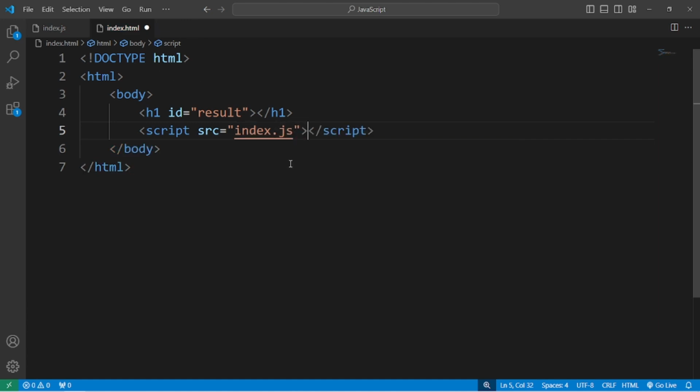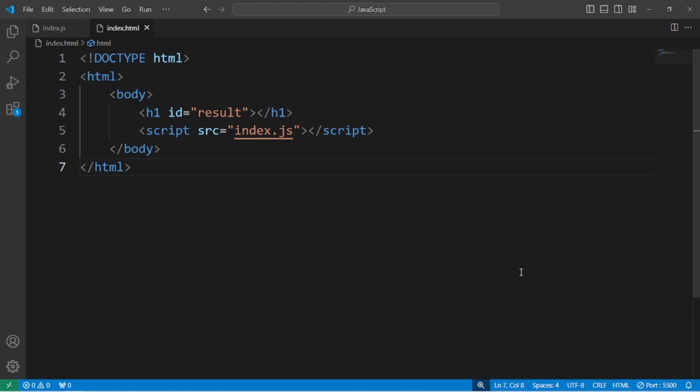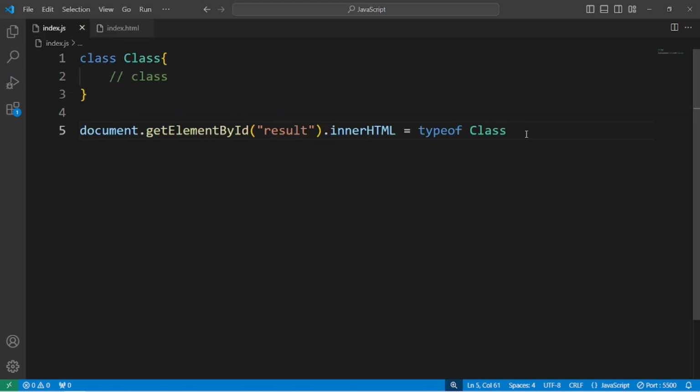Let's open with Live Server, and now it's going to give us function, because classes are functions in JavaScript. So there we go, it is a function. That is how classes work in JavaScript, and now we know what the type of the class is.